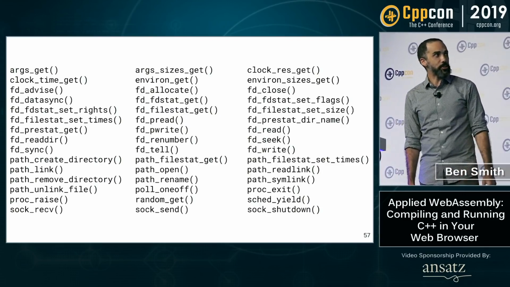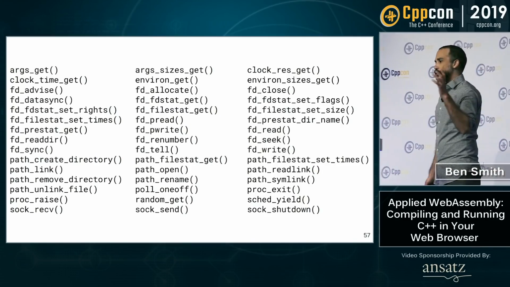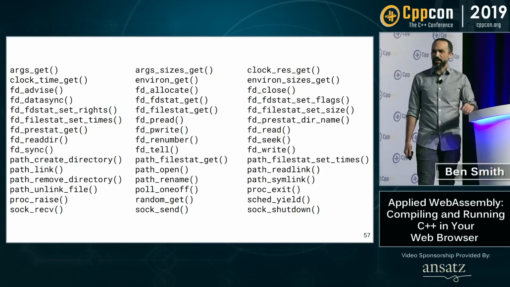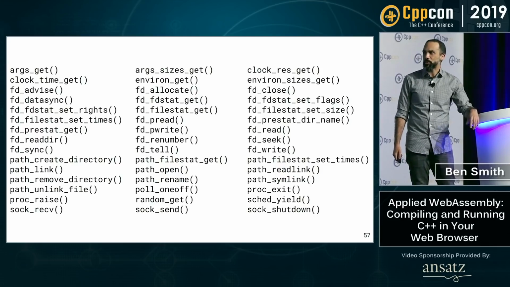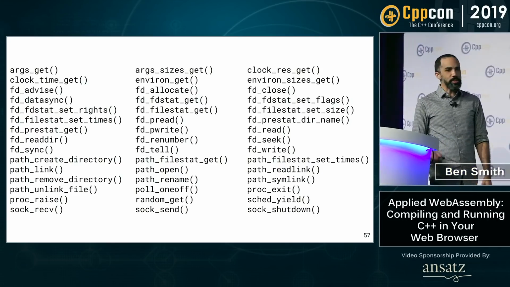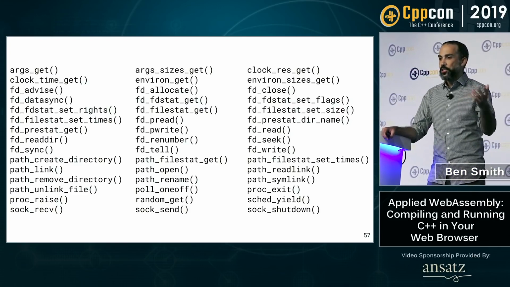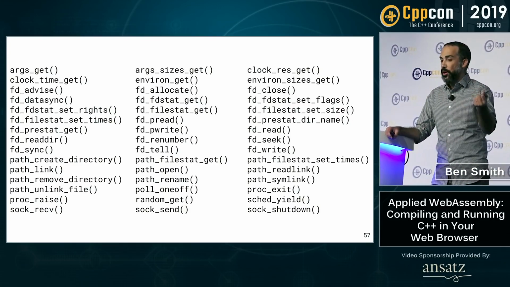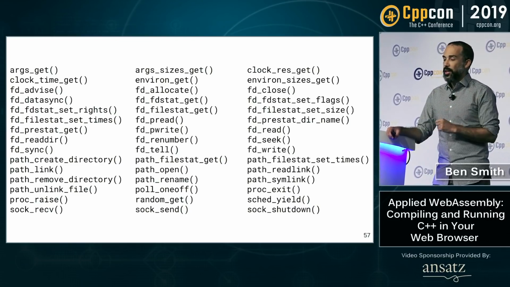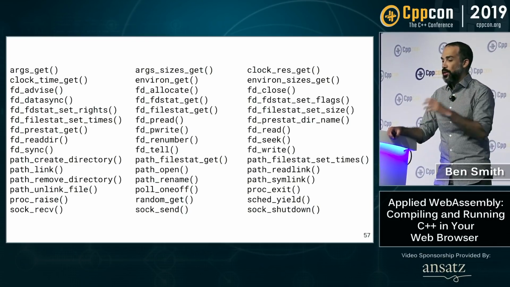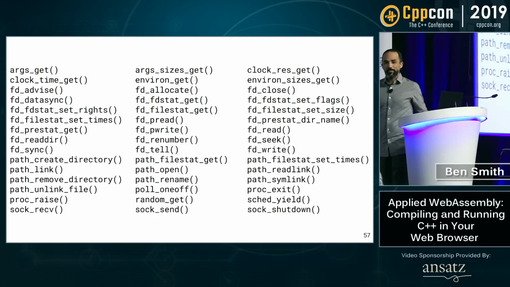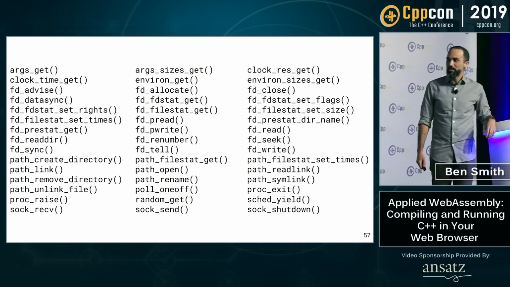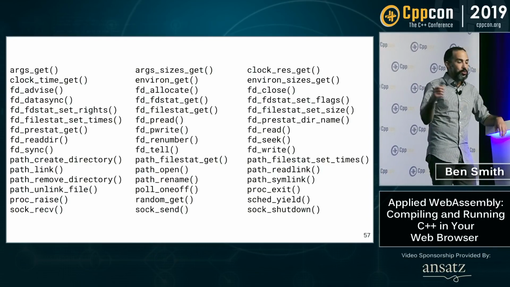So currently, WASI is actually very small. There's only 45 functions. If you know POSIX, I think there's something like 300 or 400, maybe, syscalls. You can think of it as being very similar to syscalls. And so you can see some of the common functionality that you'd expect, right? So we have things like being able to read arguments, get clocks. We can read from the environment. We can read a lot of things from files and write to files. We can look up things in a path. We can exit. That's always important to do. We can get random numbers. And then there's some scheduling as well.